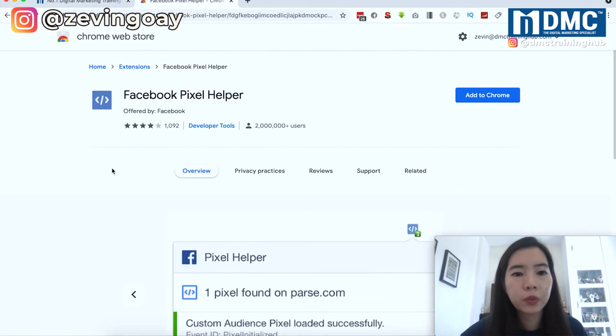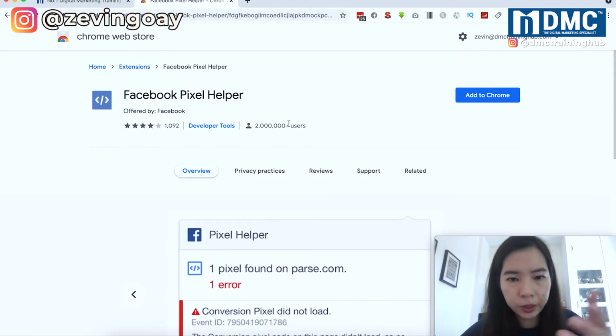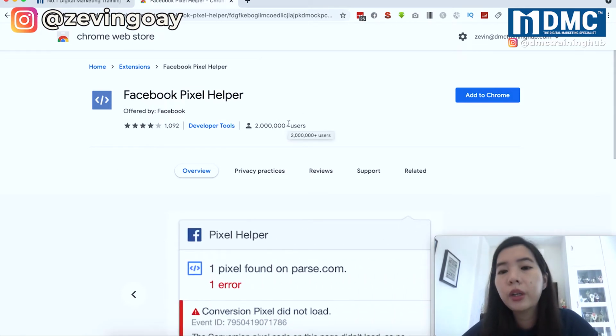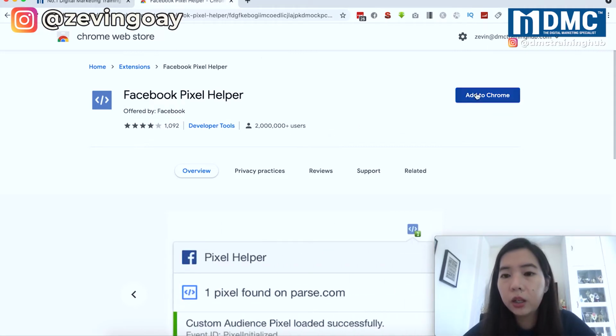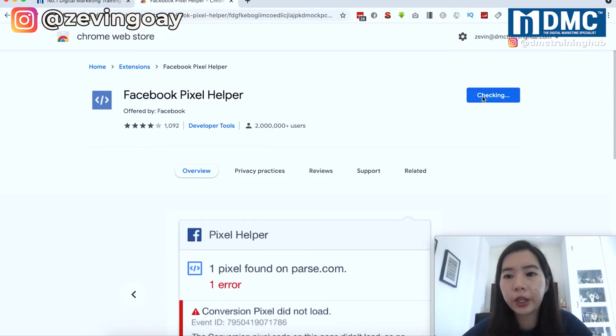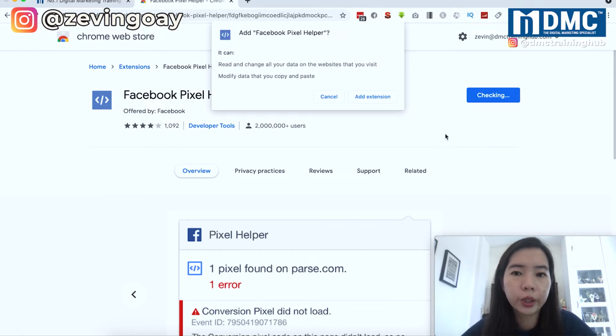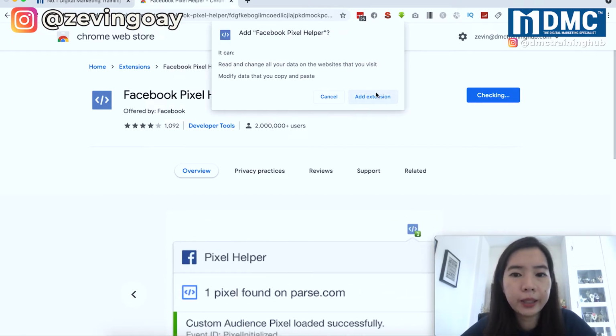All right. So over here, what do you need to do? If you can see, over 2 million users have already installed it. So we can just go ahead and click add to Chrome. As long as you are logged into your email, your Gmail, it's all good. So you can just click on add to Chrome and add extension.